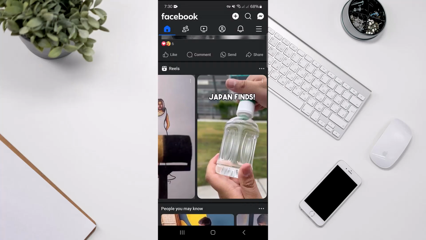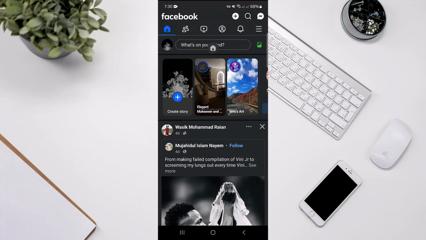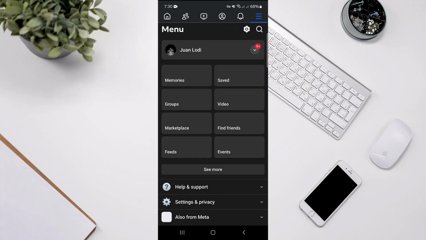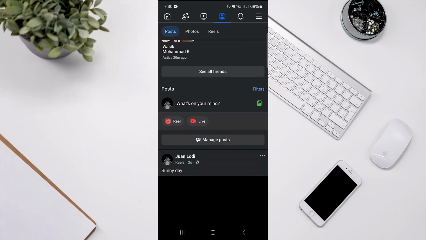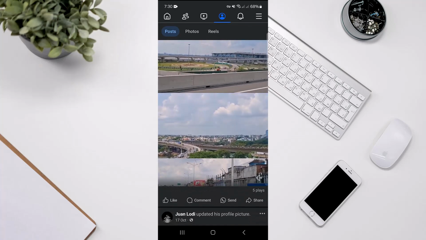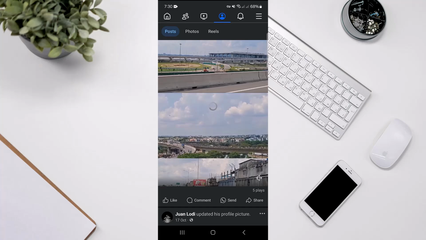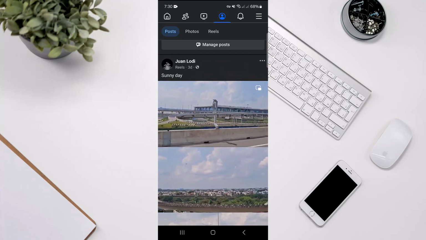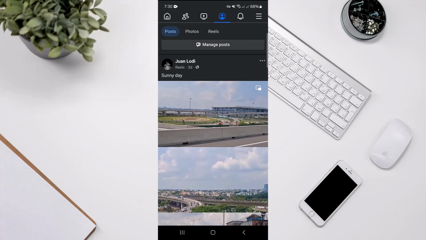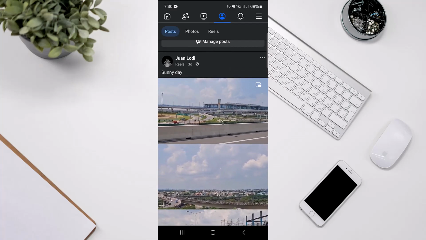Once you're there, head over to your home page and then just go to the three lines icon on the upper right corner and then head over to your profile. And in here you can see I have already posted a reel and I just want to tag someone on Facebook in it. So all I need to do is just to tap on the three dots icon on the upper right corner of that reel just beside my name.